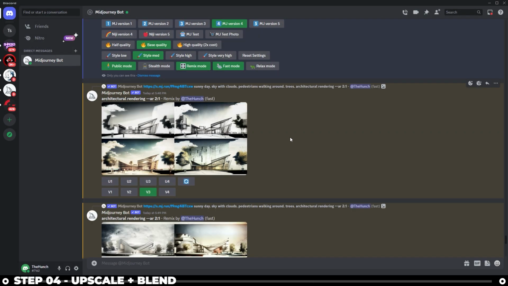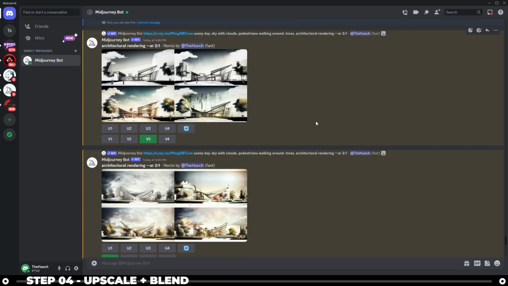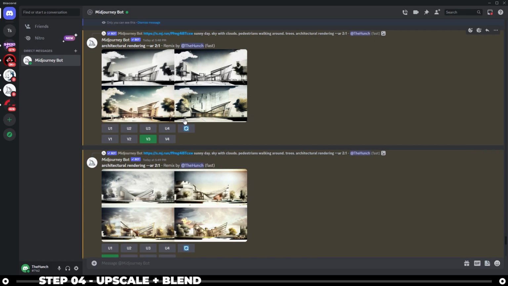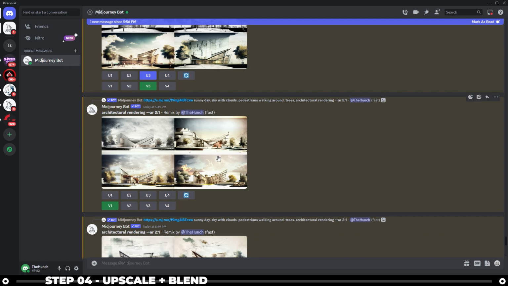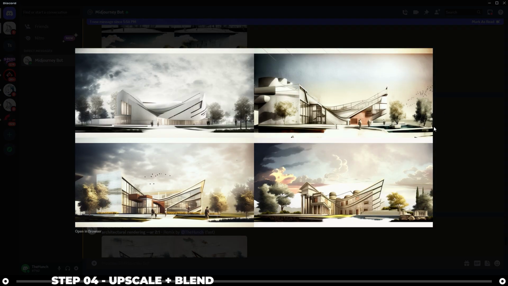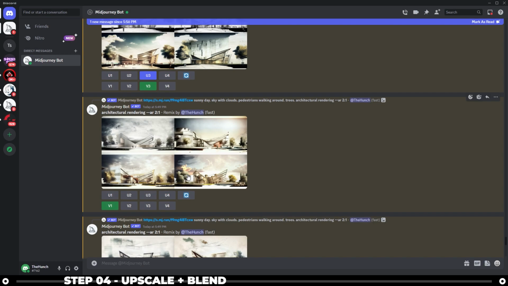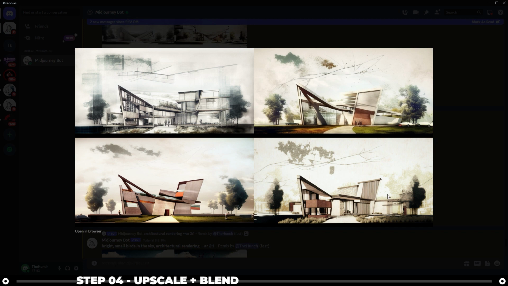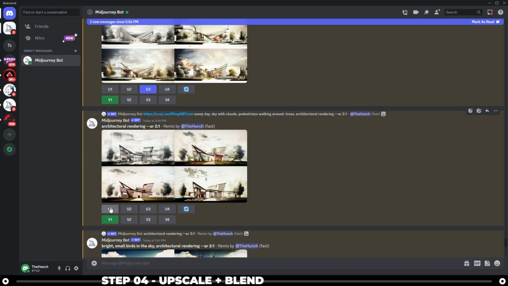And now that we have the general form of the building and a shape and composition that we like, let's go ahead and upscale 3 images that we love. In this image grid, I really like the bottom left one, so I'm going to upscale number 3. In our second remix, I really like the bottom left one again, so I'm going to upscale number 3. And then our last remix, because it brings back in a lot more of that original diagrammatic or sketch and like graphite charcoal type qualities. So I'm going to upscale number 1.